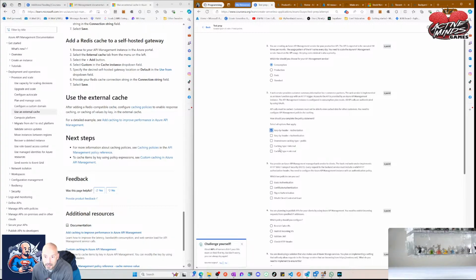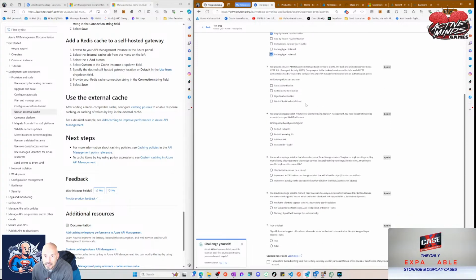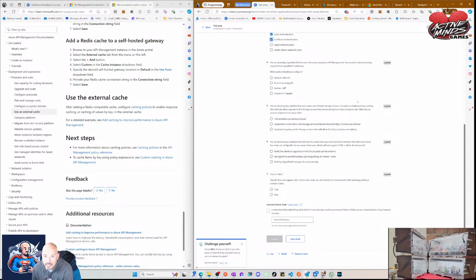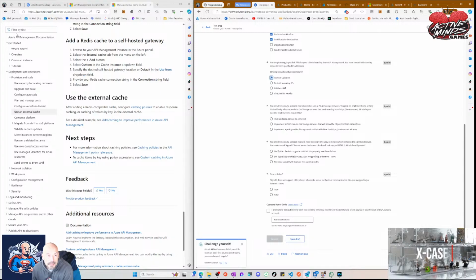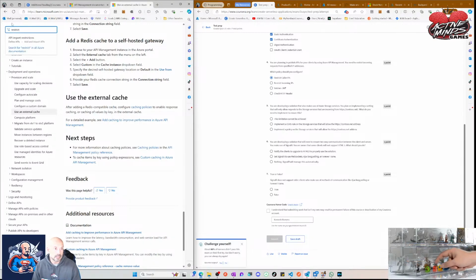And I'm going to say caching type external. And then we're going to go down here and we're saying which two policies can you use? It's going to be basic, and I'm going to go with certificate. And then can you publish APIs? Which policy should you configure? We're going to say caller IPs. Let's just say restrict.